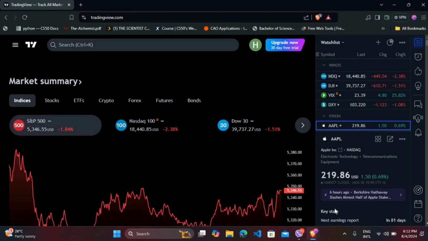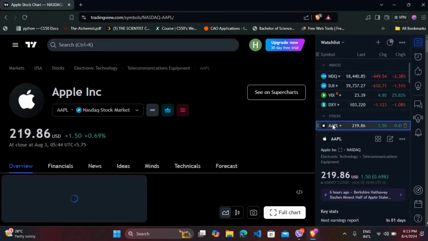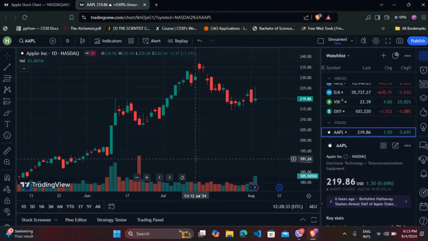Now, you need to open the charts of any stocks where you want to buy shares. For example, I'll open the charts of Apple. Once you select Apple from the stock list, click on Super Charts. It will open the charts in a new tab.